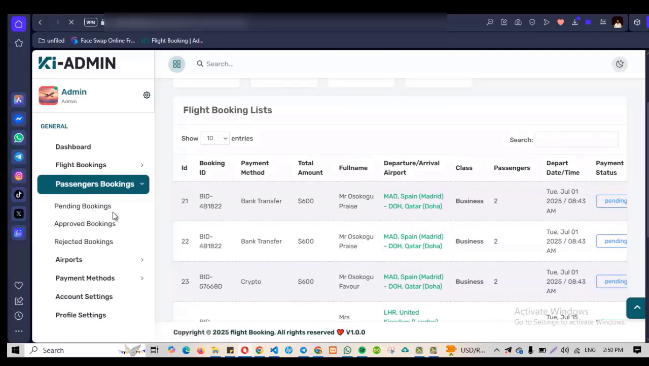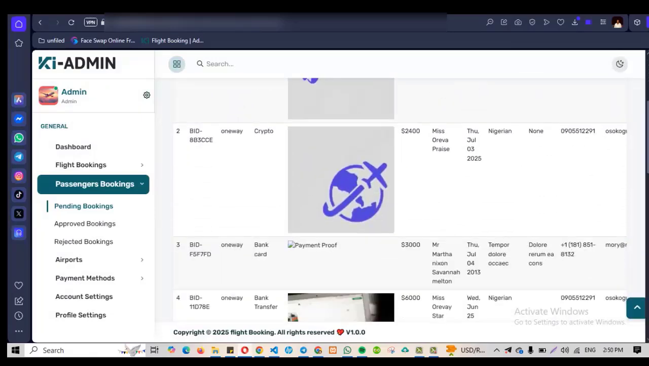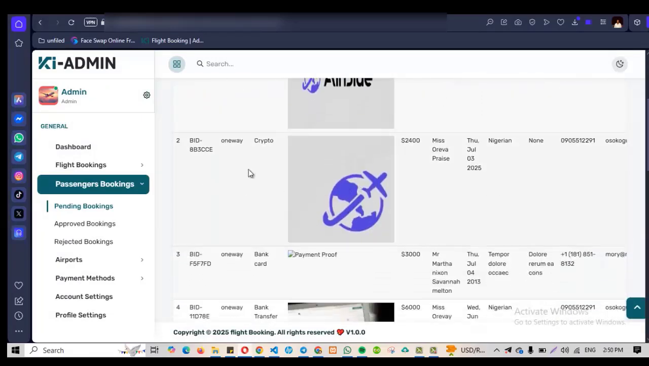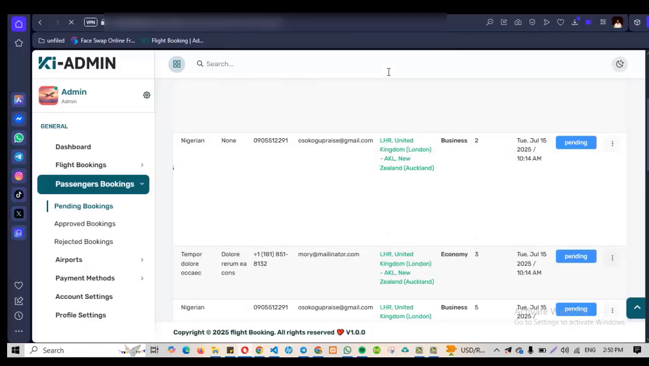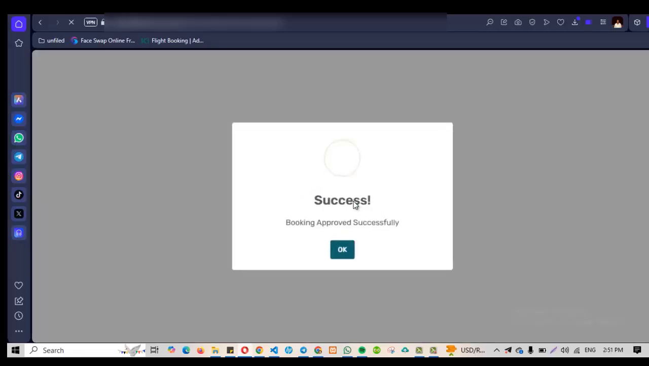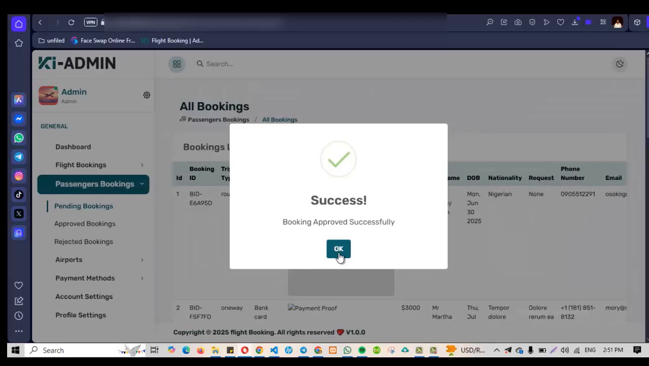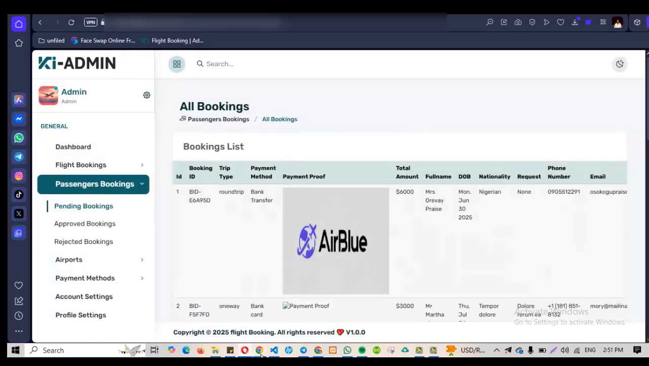So now let's accept a pending booking. The flight we just booked, the two flights we booked. Let's accept it and see how it is. So from here, let's accept the first one. This was the first one, the one way that we did. So accept, click on approve. So now we've successfully approved this flight, and the user is going to get a mail.